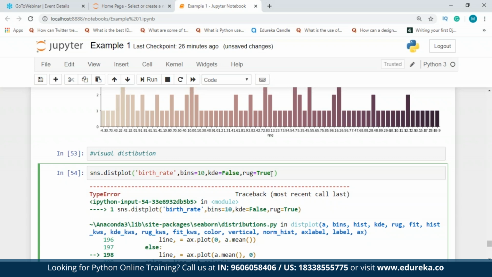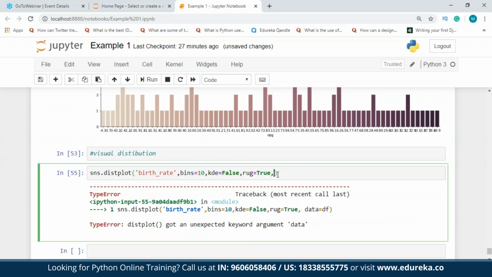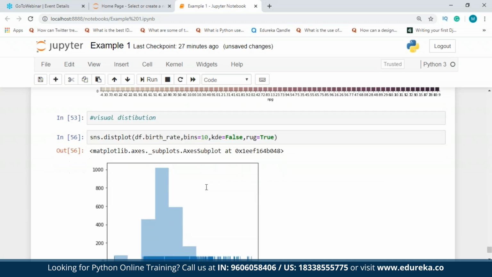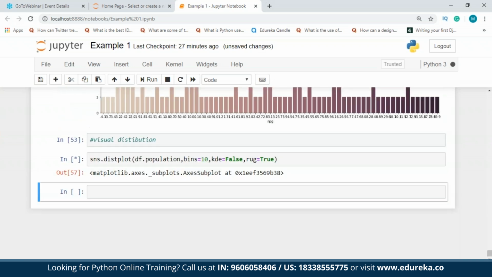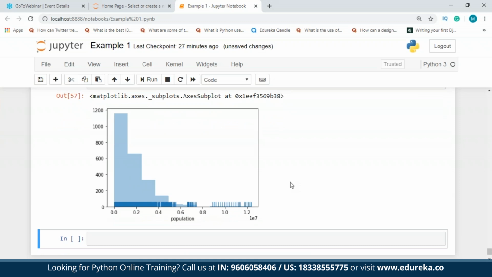I forgot to mention the data, guys. So we cannot use data inside this. So what I'll do is I'll just write df.birthrate. Yes. So I'm getting the distribution around this birth rate using this plot. So similarly, I can do it for population as well. So I'll just write population over here. Okay, so I'm getting the population as well.